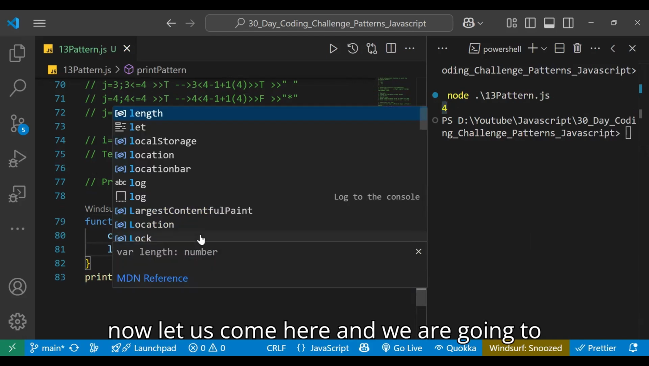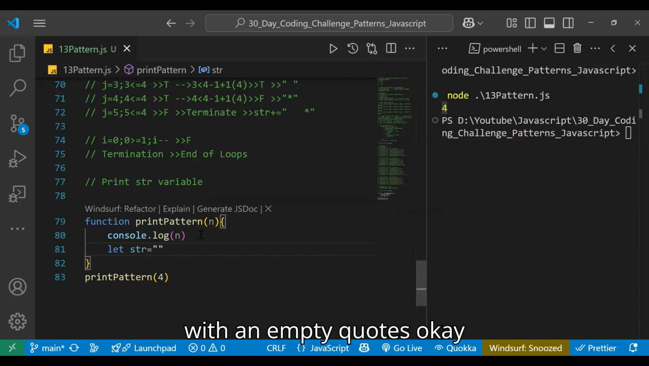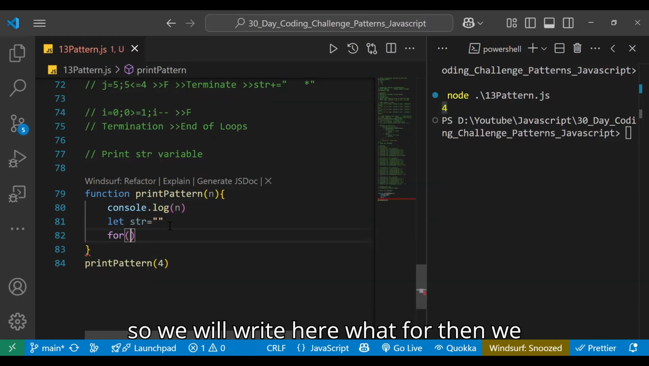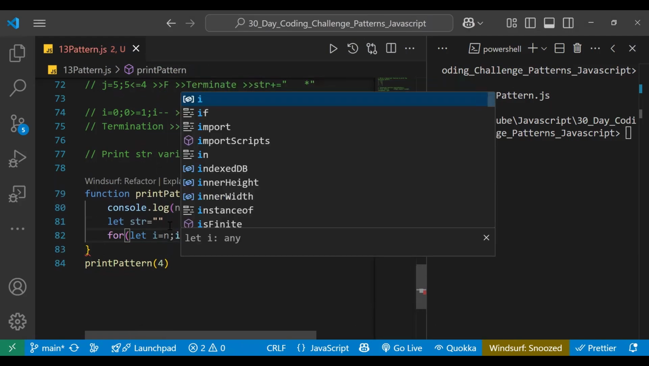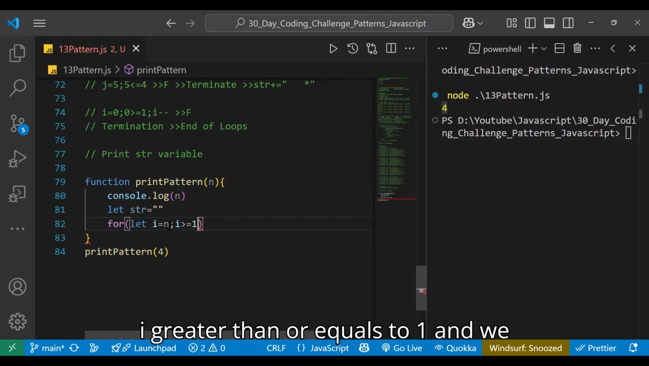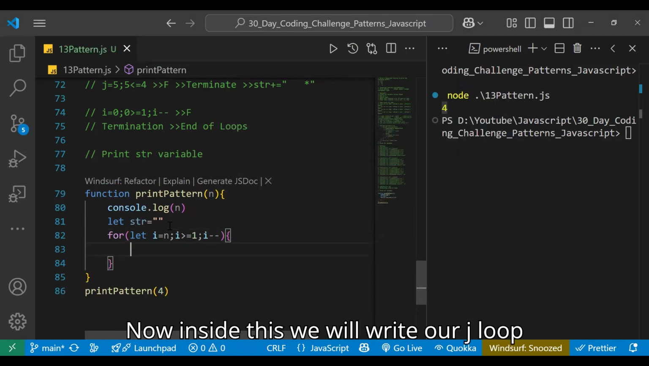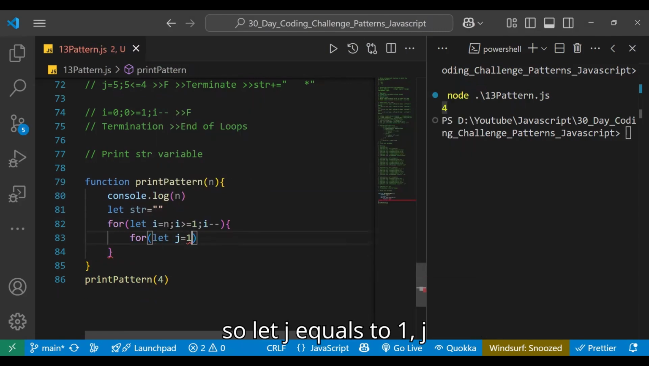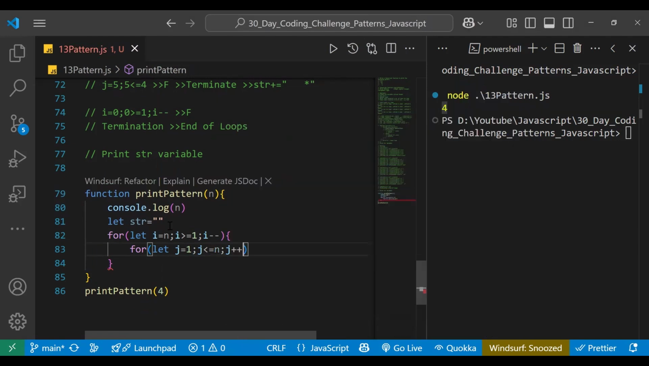Now let us declare our str variable and initialize it with empty quotes. Now let us start writing our nested loop. So we will write for, let i equals n, i greater than or equals to 1, and i minus minus. Now inside this we will write our j loop. So let j equals 1, j is less than or equals to n, and here j plus plus.